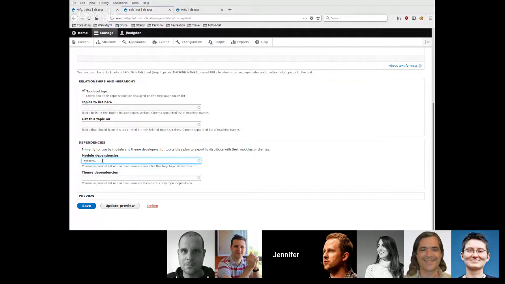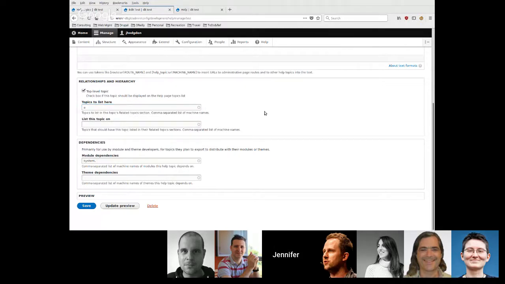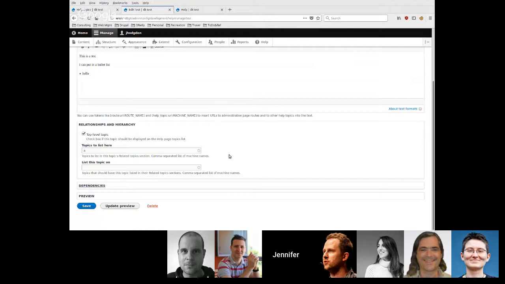So it's mostly for topics, as it says here, for topics that you plan to export to distribute with your module or your theme. So that's what that's for. And then the related topics. It looks like you were having fun adding stuff, especially with the additional preview. I mean, it makes sense, right? I'm not sure it needs UI for the dependencies. Yeah. Well, it was easy enough to put it in the UI, and it's a closed field set, so it doesn't take up much space on the screen if you don't need it.